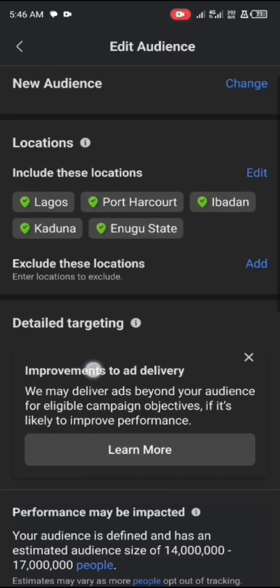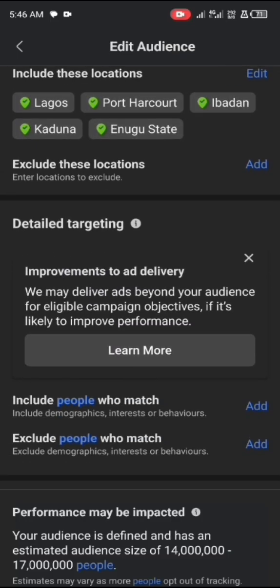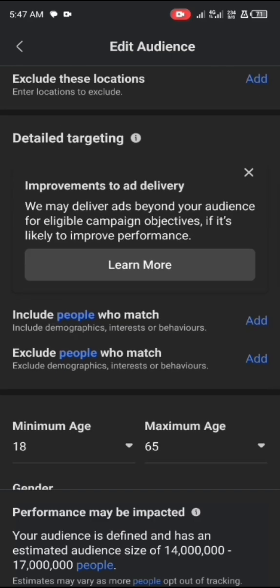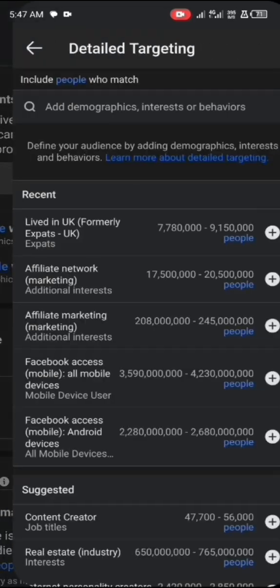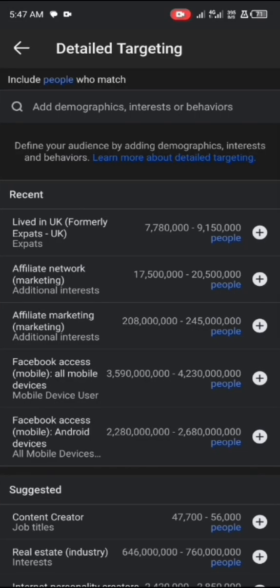Now we have just started. Next thing is if I want to exclude some places, but I'm not doing that. Now this one is important. Include demographic, interest and behavior. So for instance, they're asking me to select the type of people that I want to see, even though I've chosen that I want people in Port Harcourt, Lagos, and all of that to see this ad. They're asking me to still choose another set of people based on their interest.